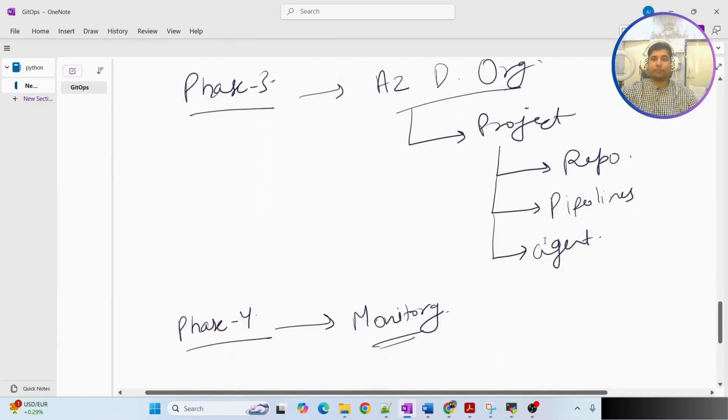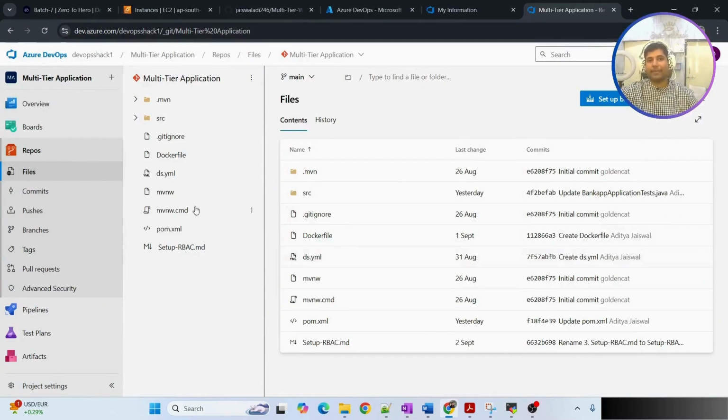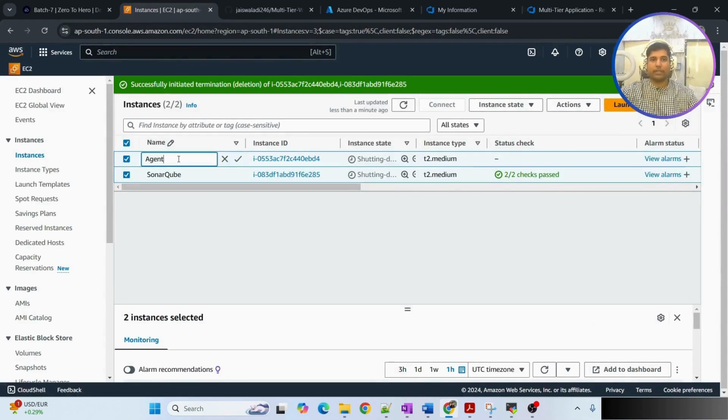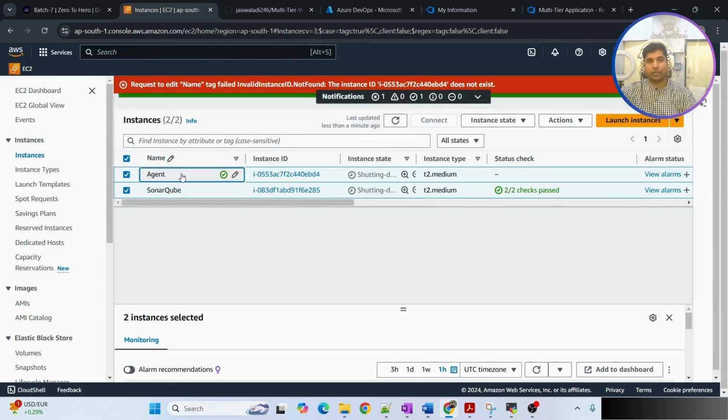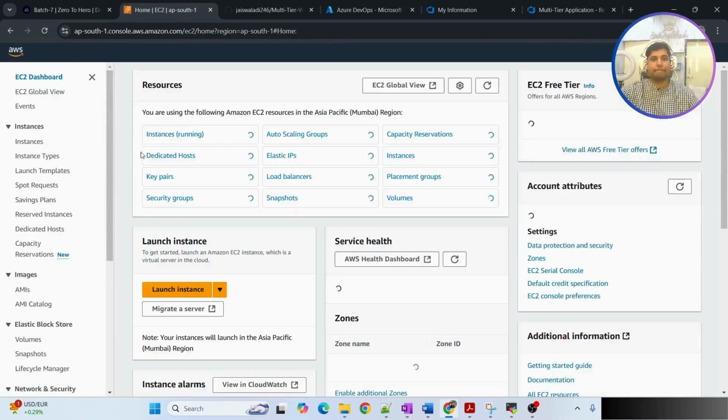Now what we can do, we have to add the agent. Okay, now for the agent, we have to create a virtual machine. So first we will go to here, let me remove the previous machines. One second, let me go here, refresh the page.